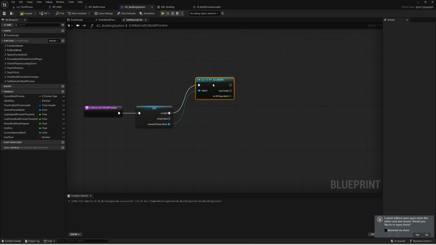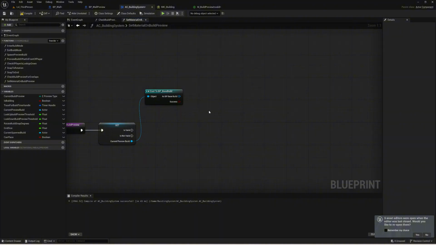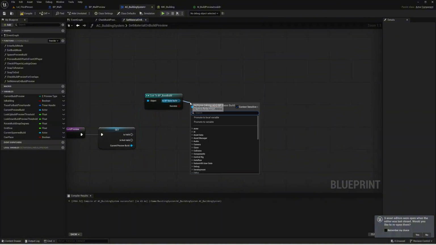BP_BaseBuild. Convert that to a pure cast. I like converting to a pure cast just because I think it looks better. And when you're using blueprints, I think that's quite important, right? Just so it looks good. We're going to get the static mesh.